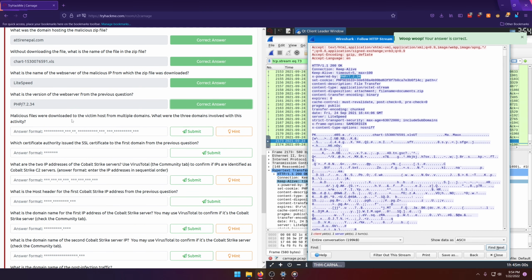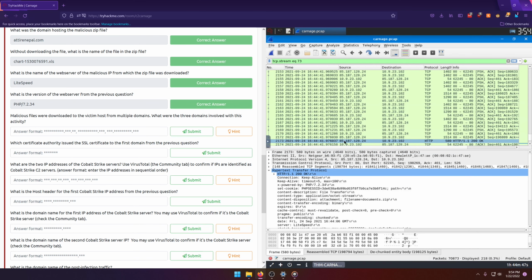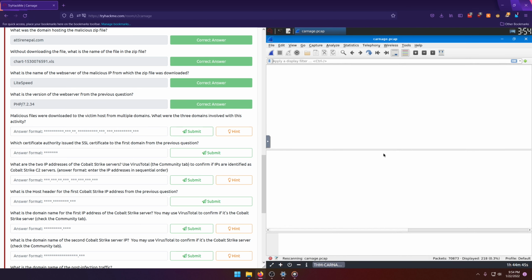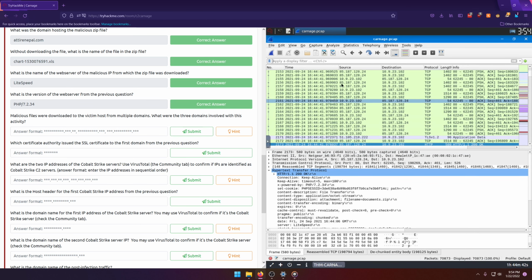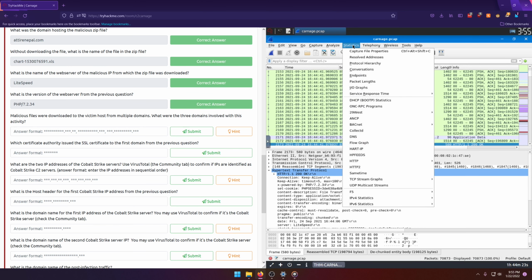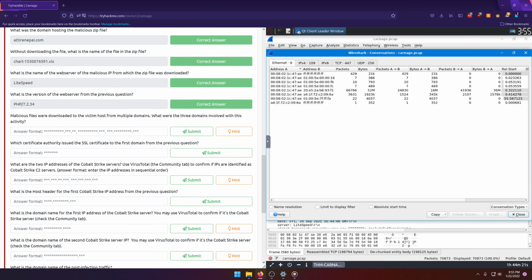Malicious files were downloaded to the victim host from multiple domains. What were the 3 domains involved with this activity? Okay, so this one's going to be a little more complicated than the others. What we're going to do is clear out our filter so we can reset it. Then we're going to come up here, go to statistics, and go to conversations.